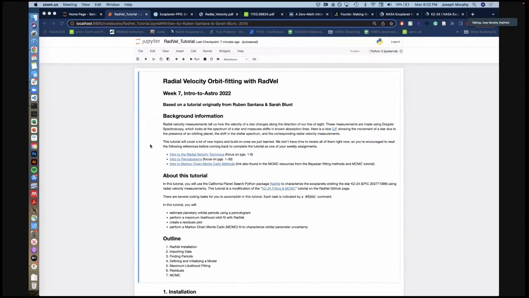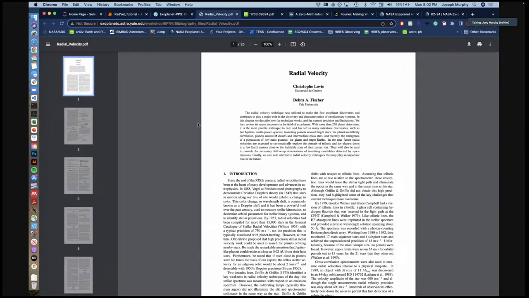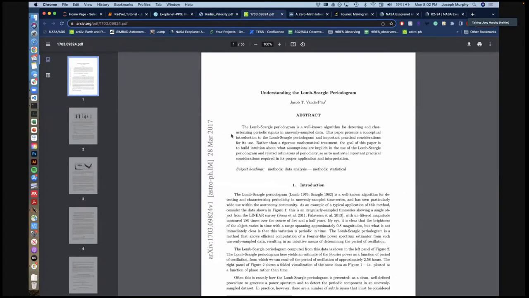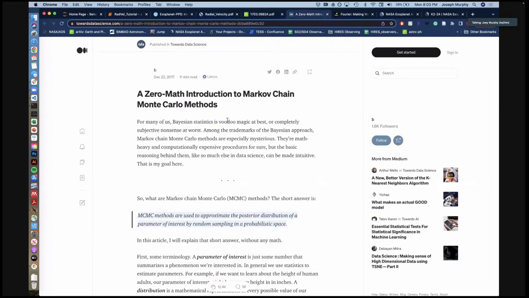So yeah, first of all, what do we mean when we say radial velocity or the radial velocity technique or method? There are a handful of introductory resources here that I really encourage you to go and check out, anywhere from a more formal white paper to give you an introduction to the radial velocity technique. Also, we have resources for some of the technical tools that we'll talk about, like periodogram analysis, and also Markov chain Monte Carlo methods for error estimation.